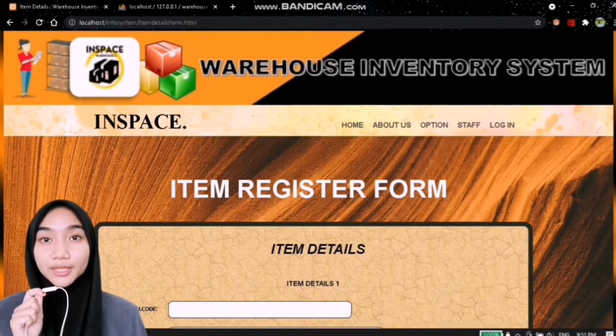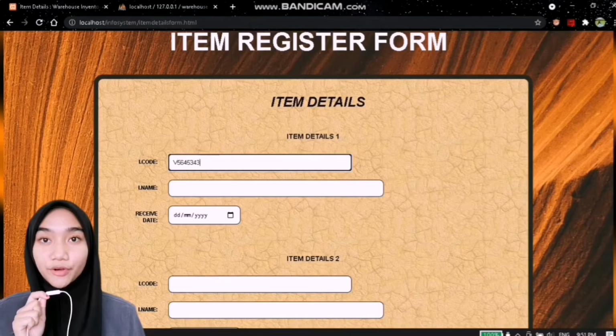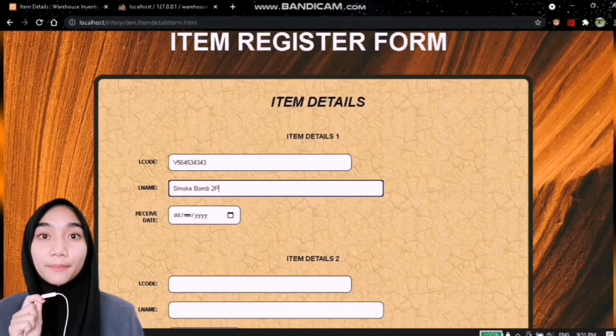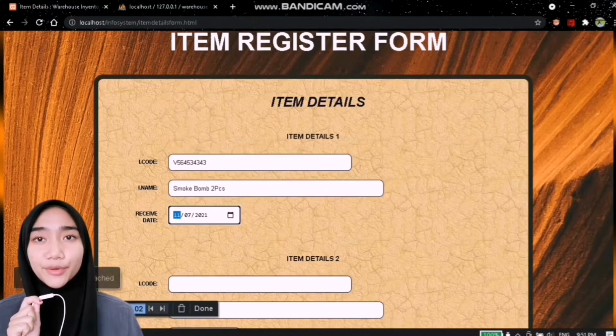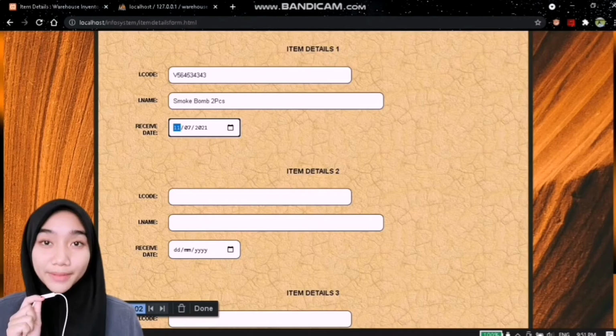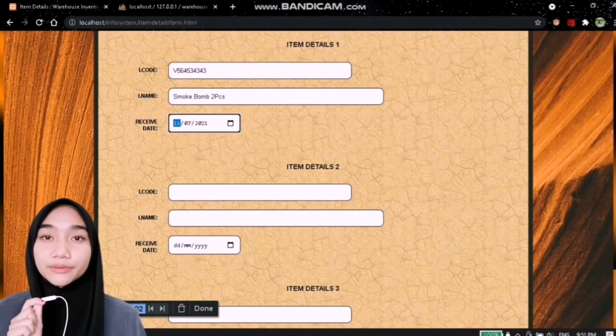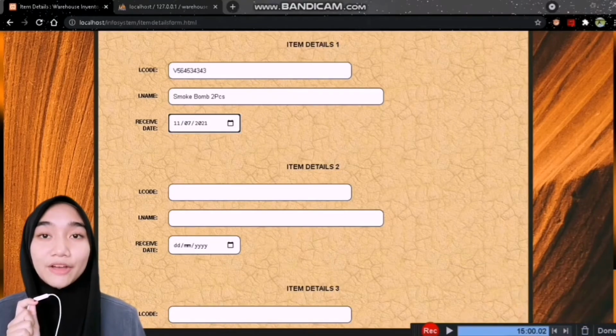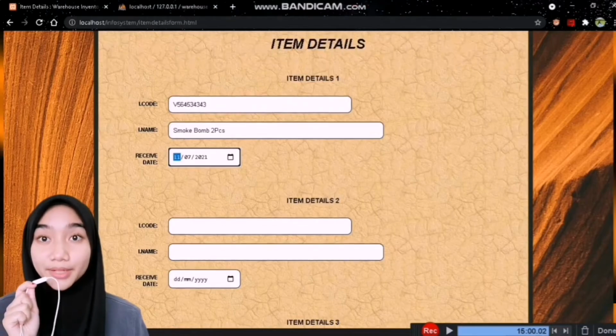For the last but not least, we have the item registration form. This form's purpose is to collect the item details that are managed by the staff. As you can see here, we put at least 3 minimum forms for the item. Staff or administrator can also add the item data by clicking on the item form only.